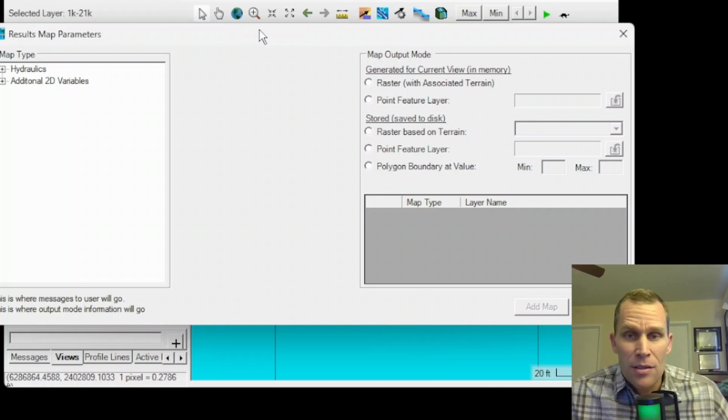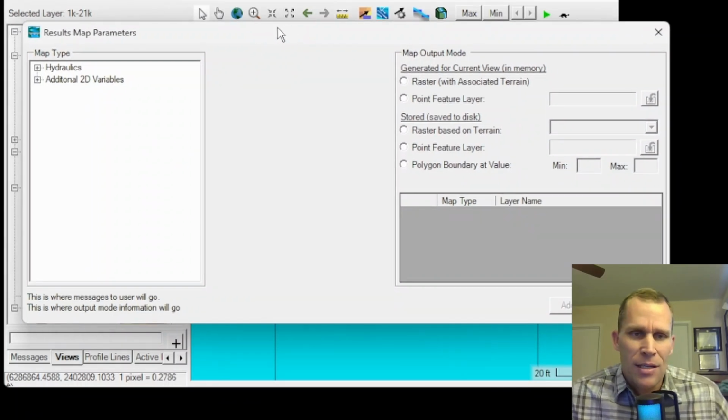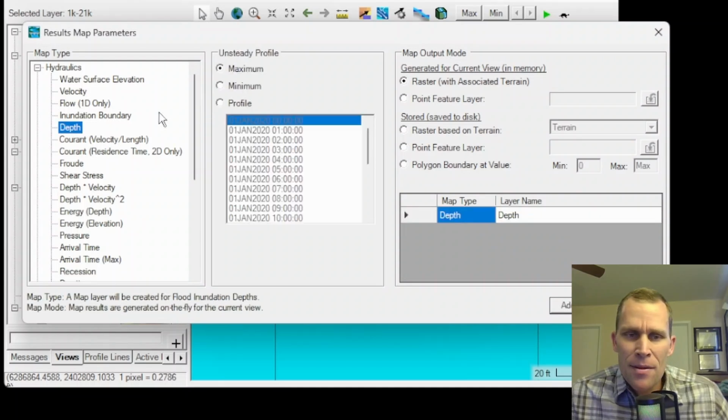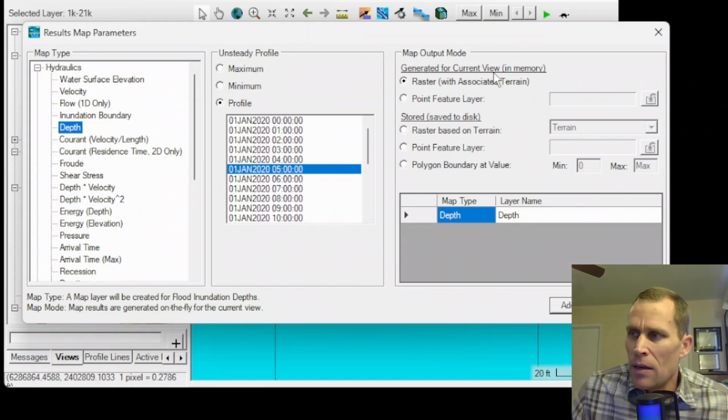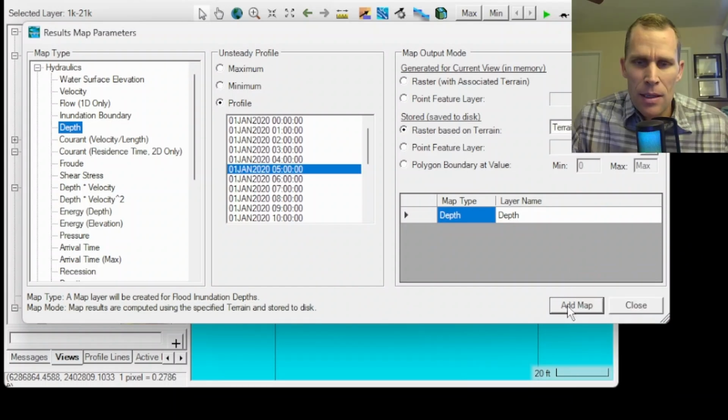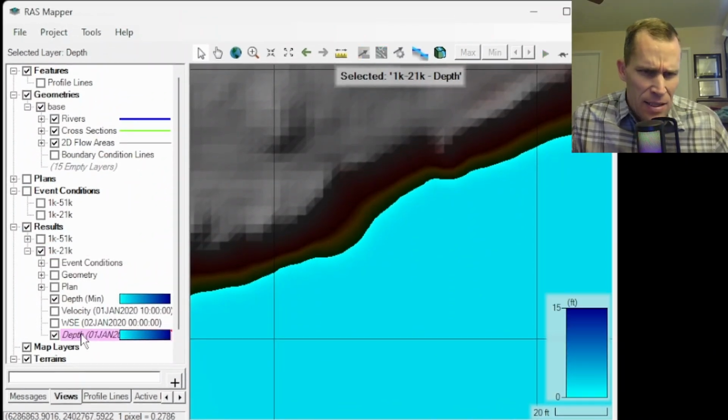This procedure was discussed in part 1 of the results, so check that out. So I'm just going to go quickly and go hydraulics. I'm going to click on depth and then profile. Let's select maybe hour 5 for the heck of it. Now over here, these first 2 options, generated from current view, would be a dynamic map rendered on the fly. And then down here, stored and saved, these are the static maps. So I'm going to just click on raster, a static map, click add to map. It's been added. So I'm going to click close. And that's this one right down here.